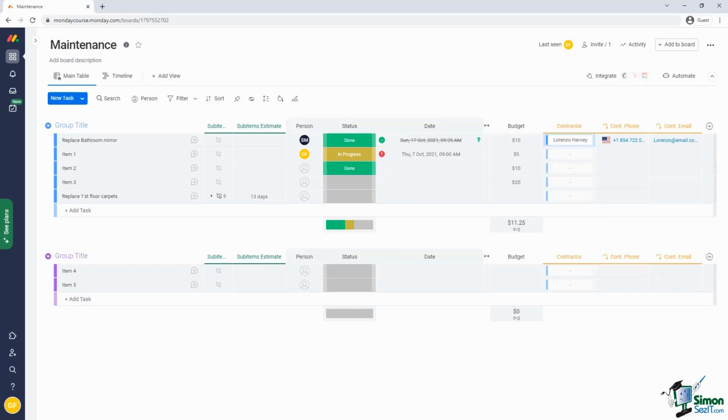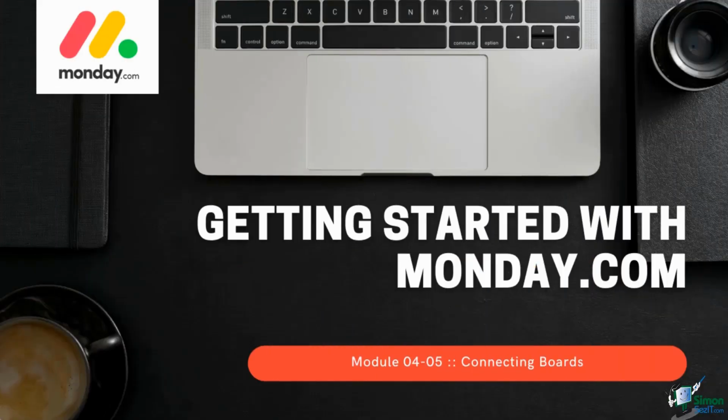Now that our connected boards and mirror columns are added, we no longer have to jump between boards. We can easily see all the information about a maintenance job in one place, and we know the information is accurate. If the source information gets changed in the contacts board, it will automatically reflect here. So this was a first glimpse into what becomes possible when you link boards together. Of course, there's an infinite number of permutations about how you could choose to use them in your environment.